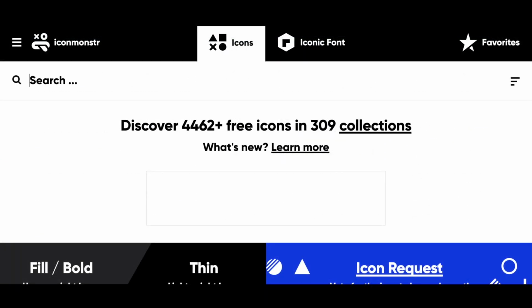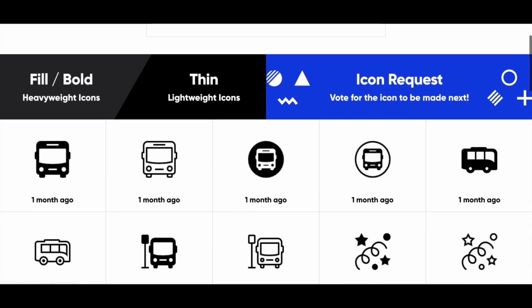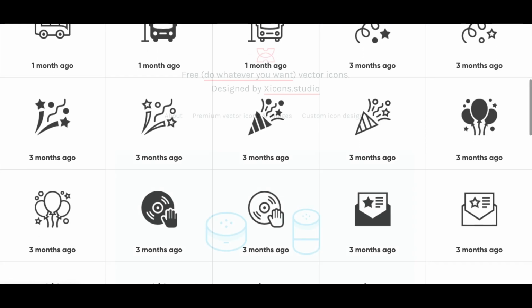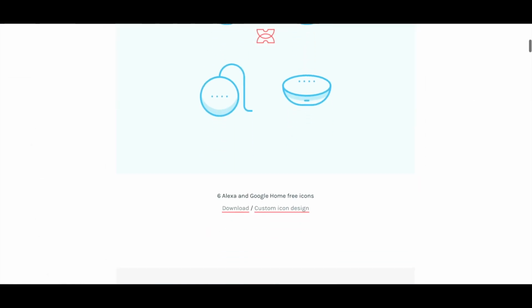Today we're going to be discussing some of our recommendations for the best free icon libraries for designers. So keep on watching and let's get started.